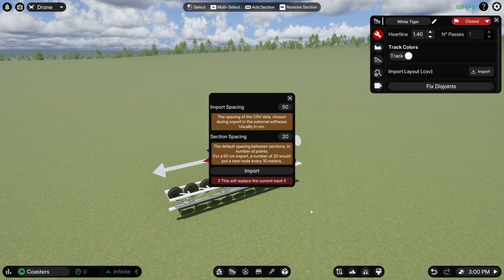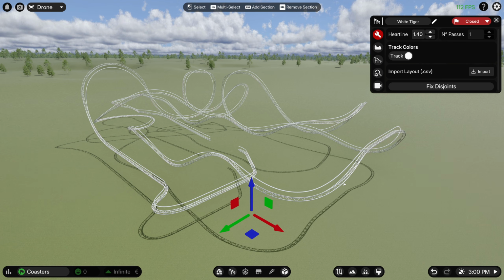Once you've selected your file, you can adjust the settings as explained to import your coaster the right way. In my case, I always export my rides with 50 cm spacing, and I want my initial sections to be 10 meters. Press import and voila! A smooth coaster almost ready to go.